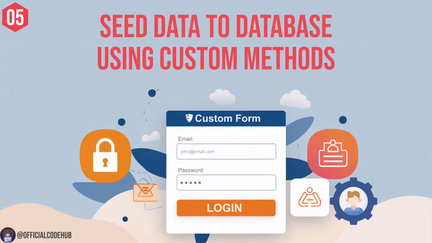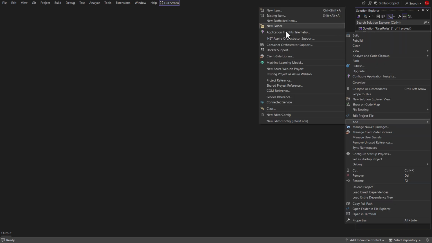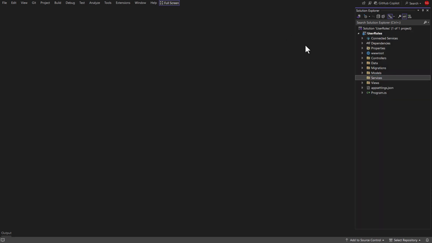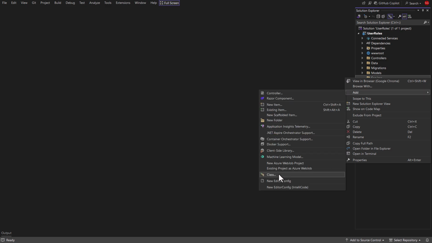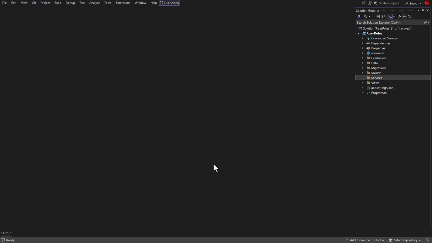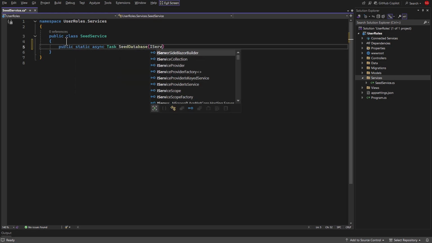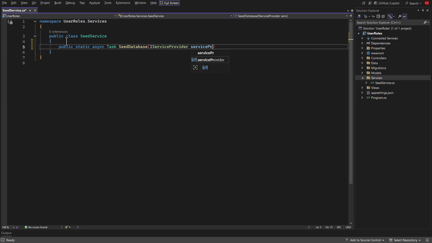Now, we'll seed roles and admin data to the database using a service method. So, create a folder named services. Inside it, create a class named SeedService. Inside it, create a static method named SeedDatabase and require an IServiceProvider class as a parameter.